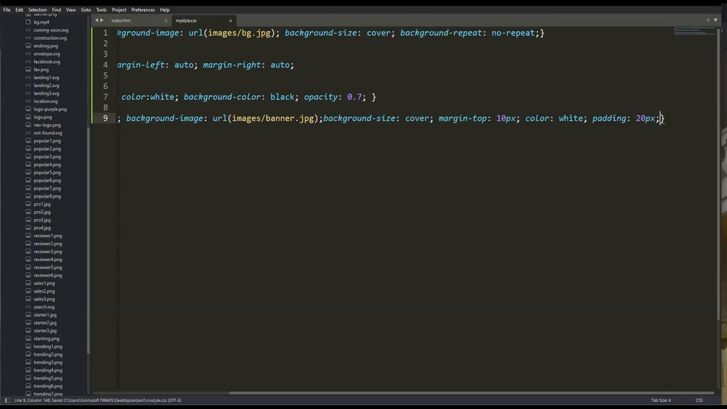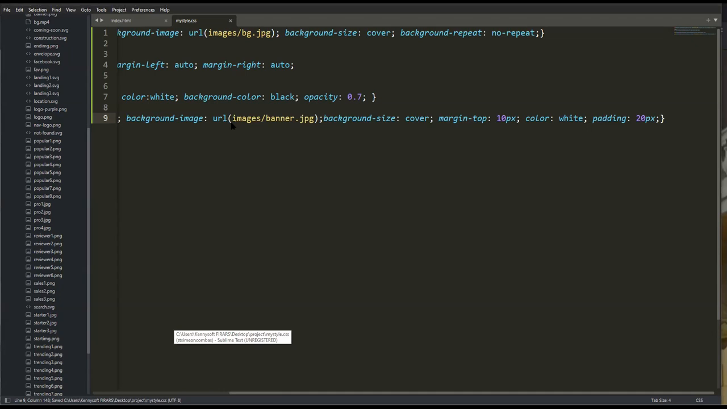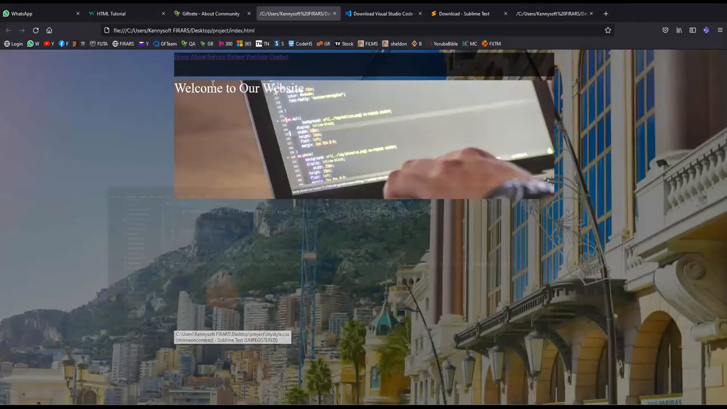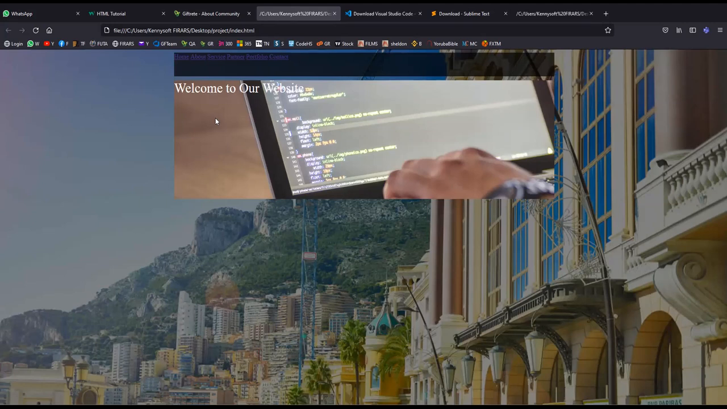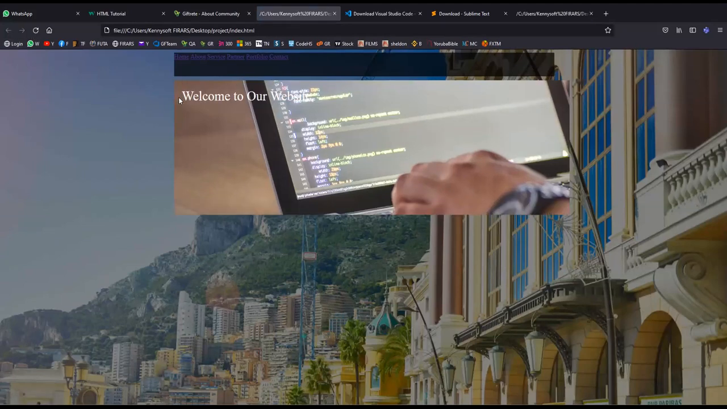It's going to calculate 20 pixel all round for this particular box. From the top here to this particular text, it is going to give us 20 pixel. From the right, 20 pixel. From the left, 20 pixel. And from the bottom, it's going to calculate 20 pixel. So let me refresh. You can see the space between here and this is 20 pixel. From here and here is 20 pixel. All around, that is what it's going to do.